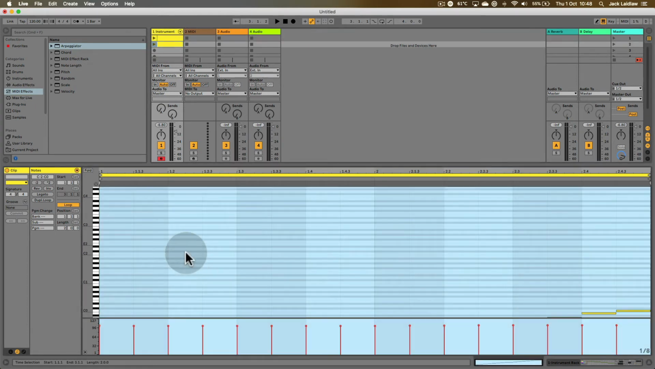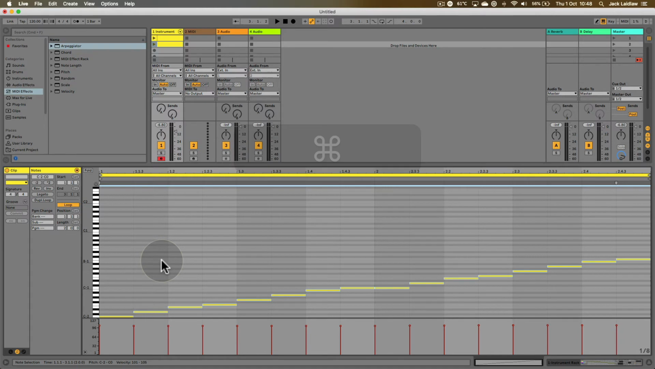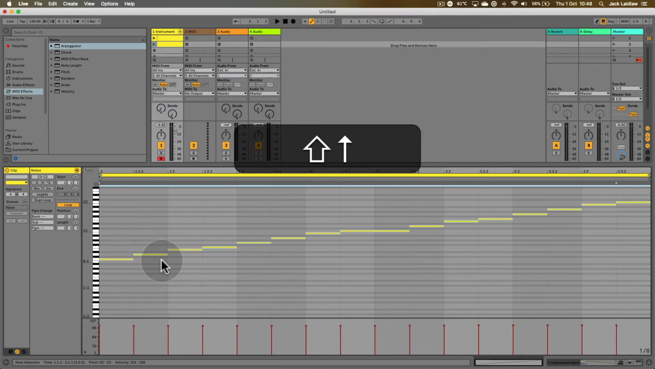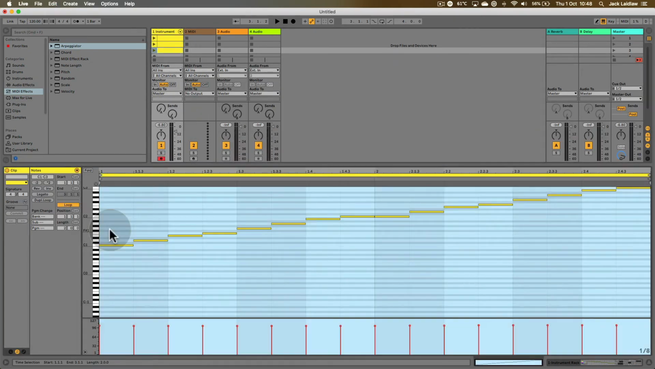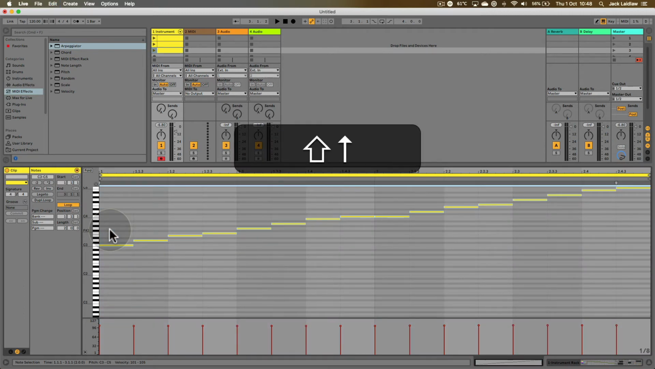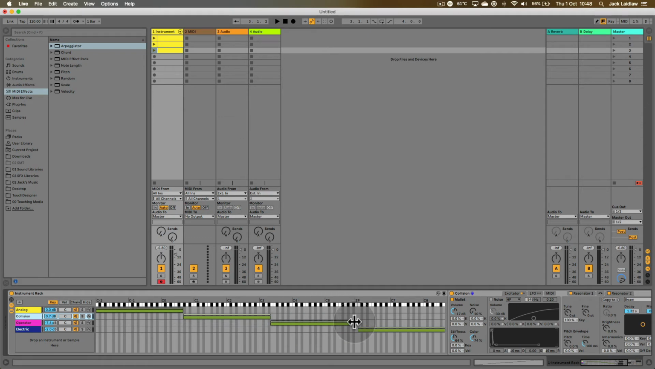So now I'm working with this second clip down, click in here, Command and A to select all, and then shift and arrow up, and we'll start this at, say, C1. Will that do it? Yep. And then we'll duplicate this one more time and select all the notes and put those up to C3. Yeah, so that should just about do it.